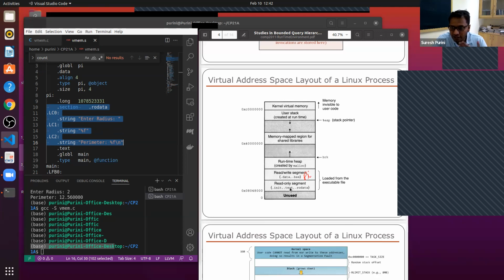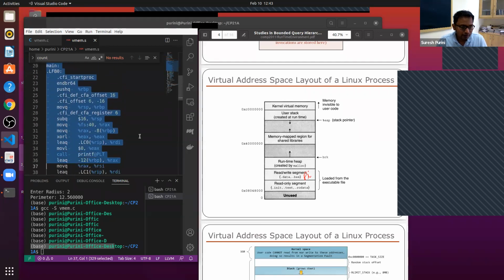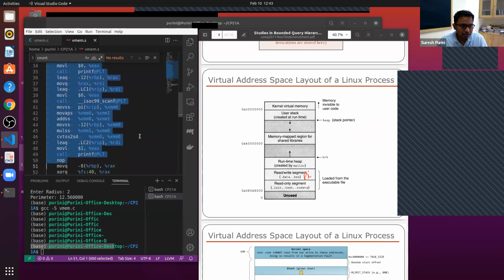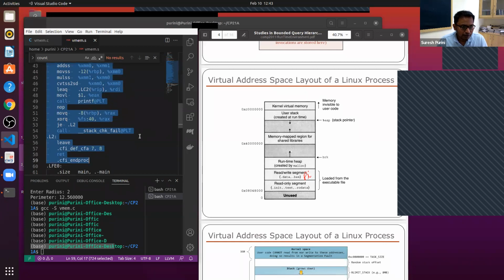Okay, this is how string literals are allocated memory in the main memory layout of the program, and this is how they are specified in the RO data section. And then there is this text section where the actual instructions of the program are present. This is the whole text section in which the instructions of the program are present, and they are loaded into this text section.